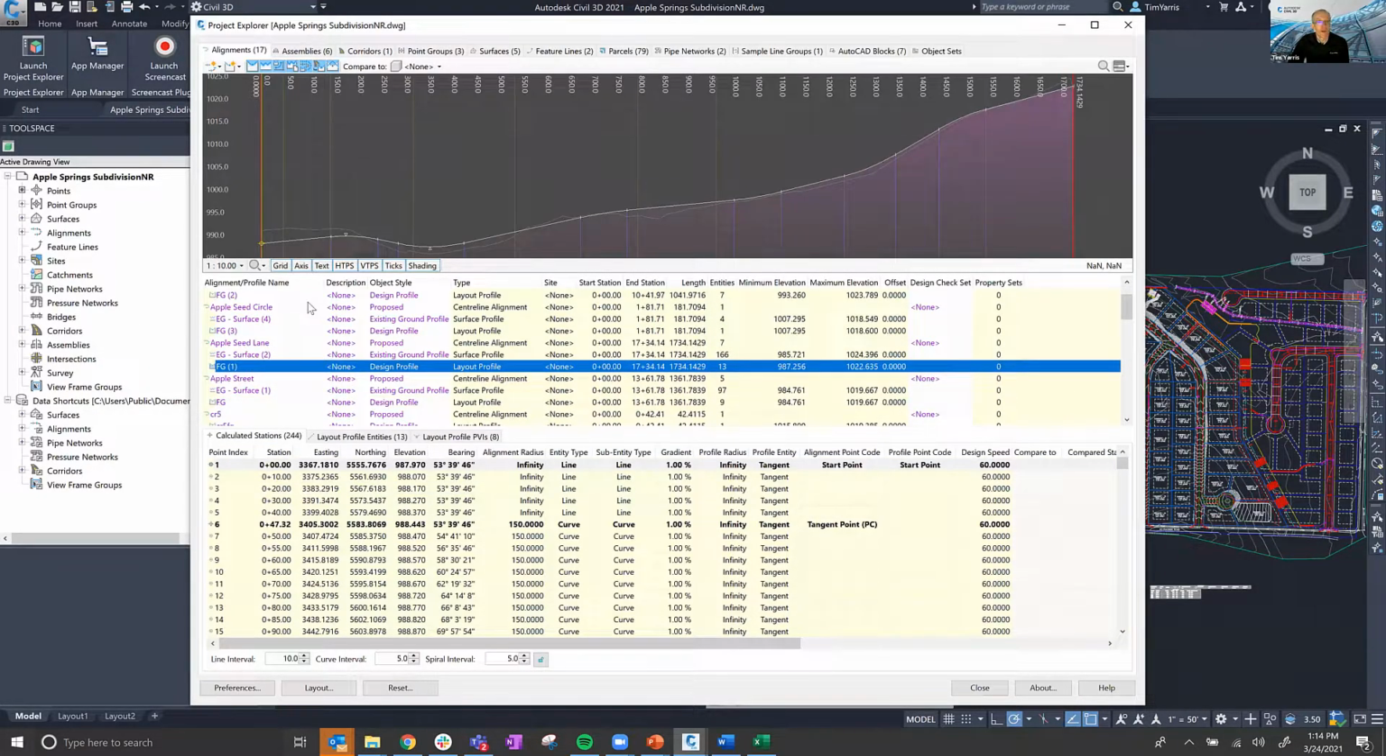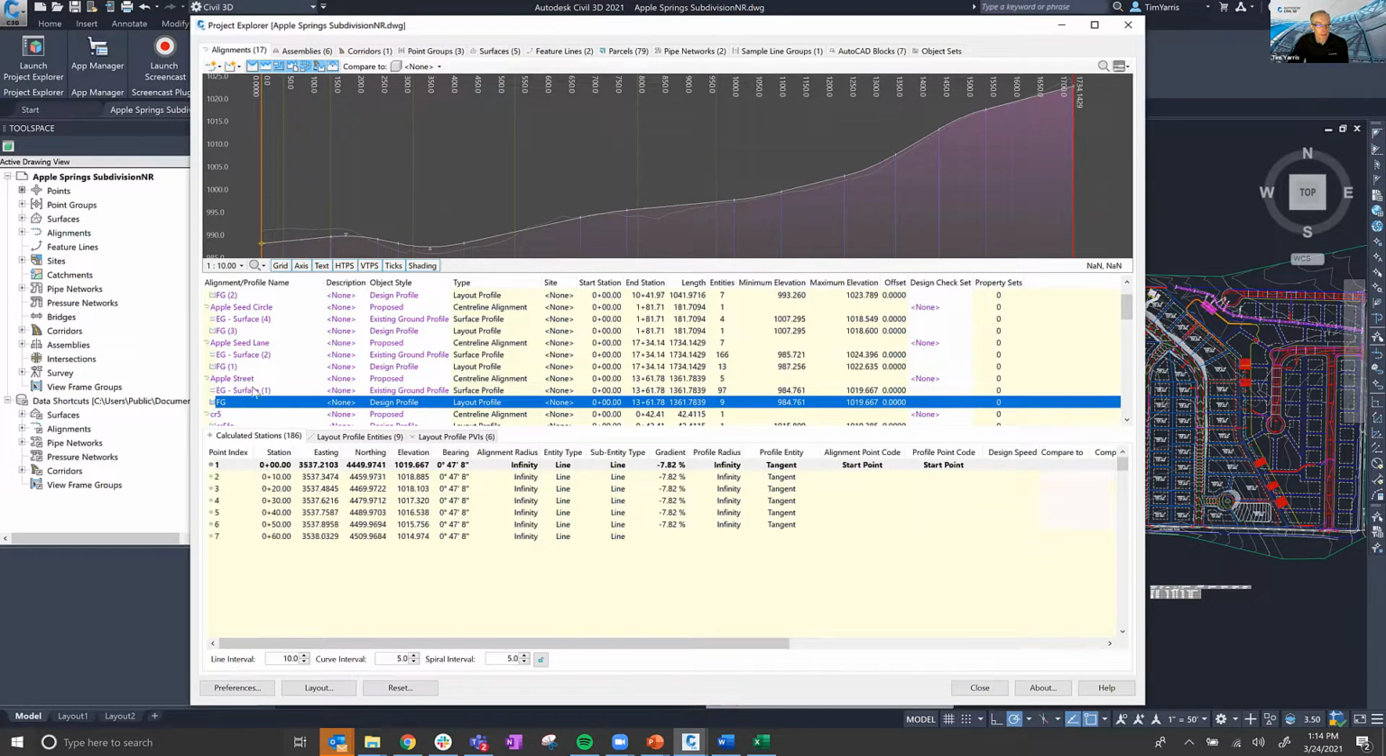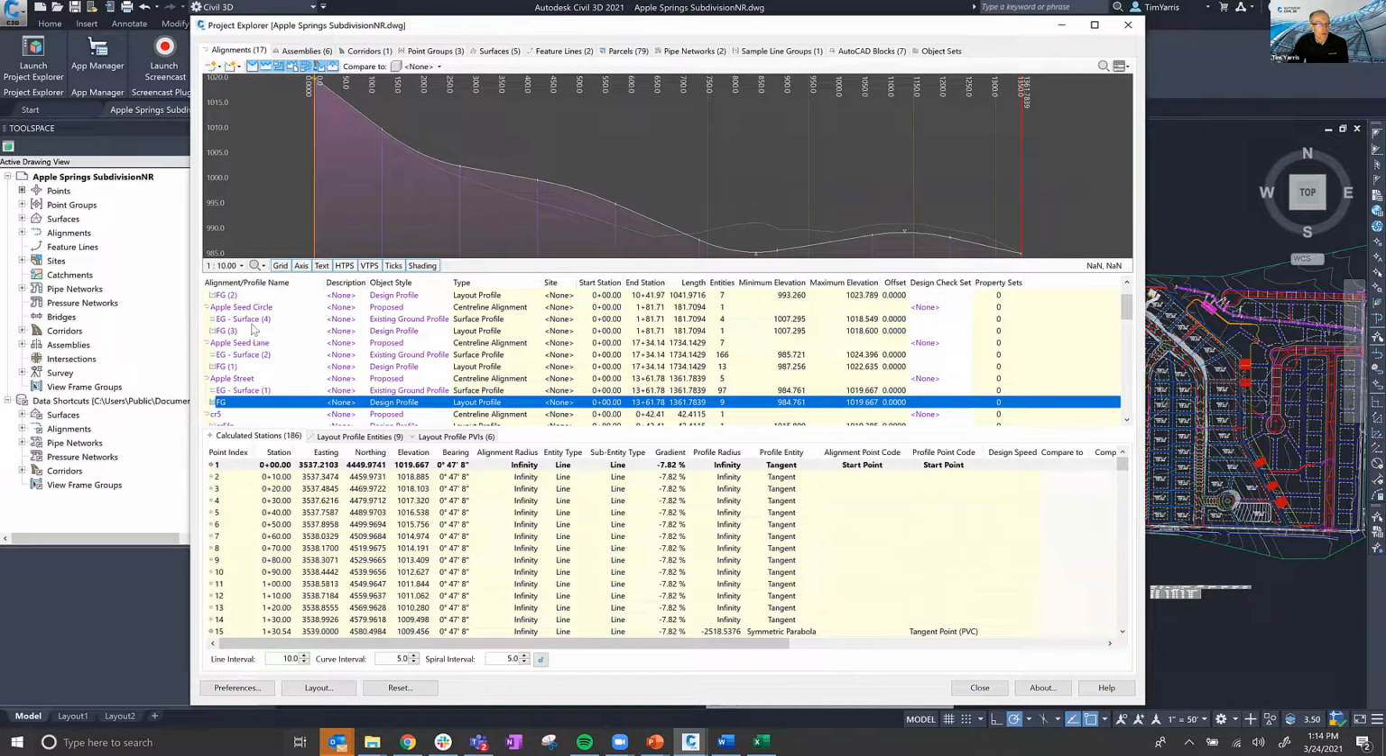For some reason, okay, there we go. So let's say I'm on this Apple Street here. I have a whole bunch of alignments, and a whole bunch of associated profiles with those alignments. Let's say I pick this finished ground profile here. Once I pick that profile, you'll see I get a couple other tabs down at the bottom that give me more lower level information about the profile itself. You'll also see a preview of the profile here too.